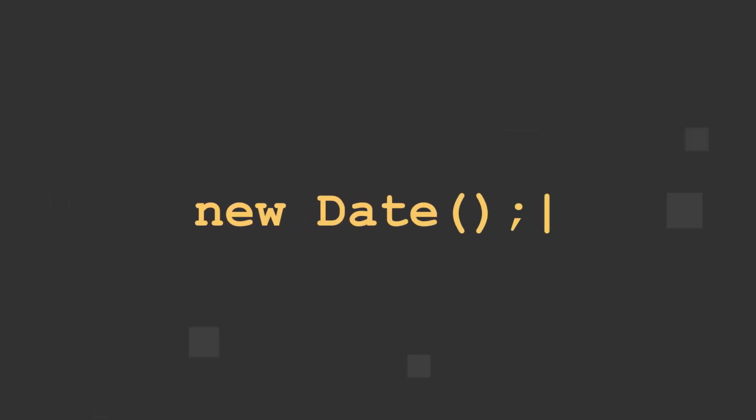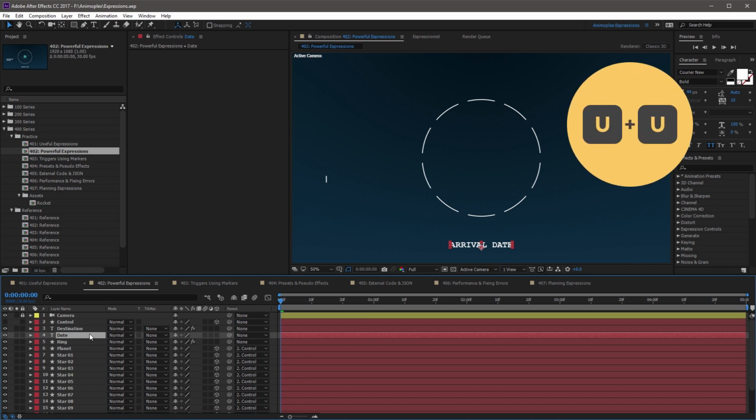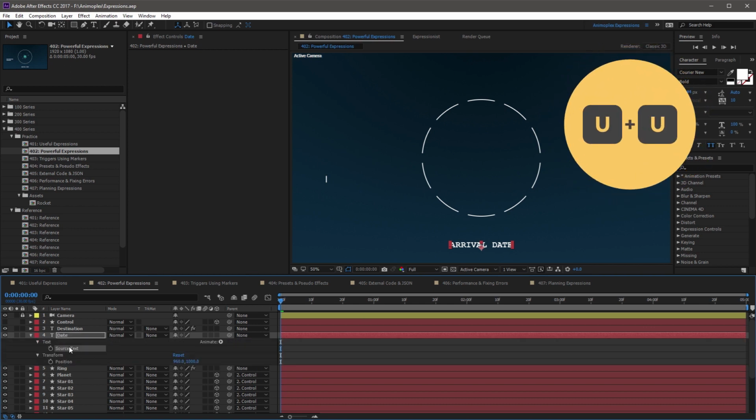You can use JavaScript date objects to output and format a date in real time. So let's start and output the current date on a text layer. In the composition, you'll see a date layer, and it has some placeholder text, arrival date. So with the layer highlighted, rapidly tap UU to reveal the source text property.